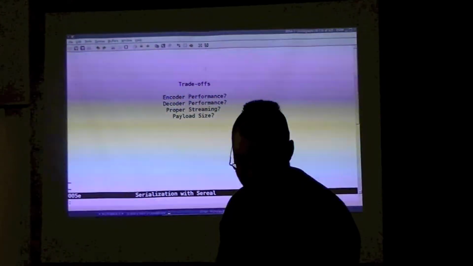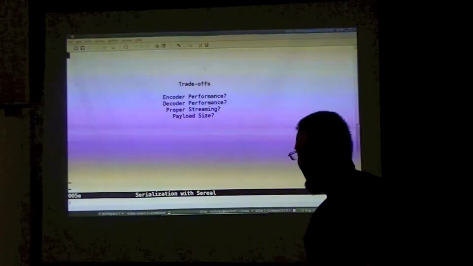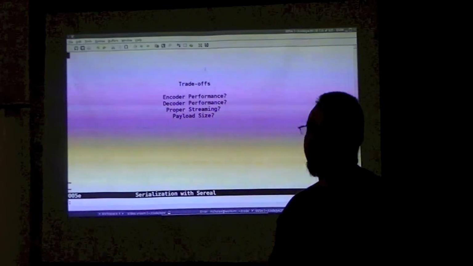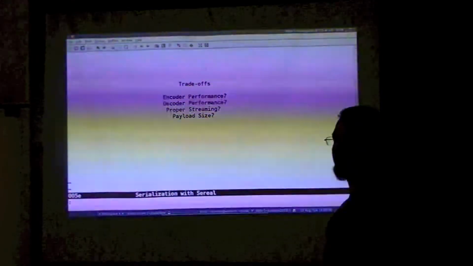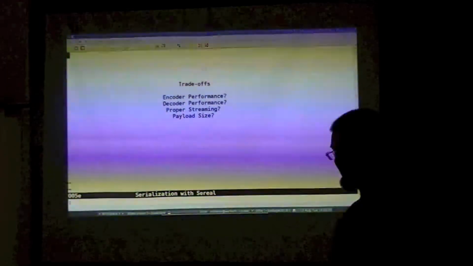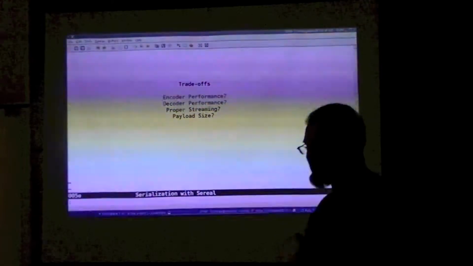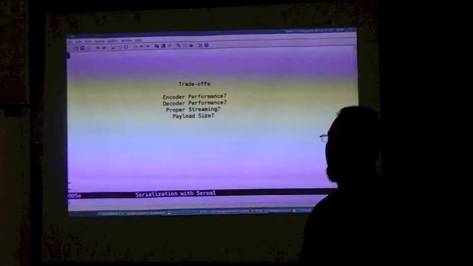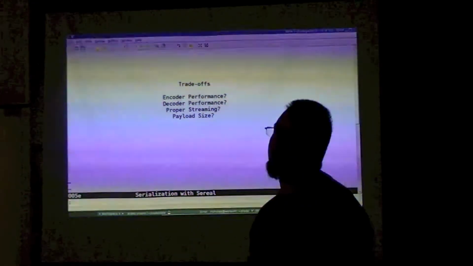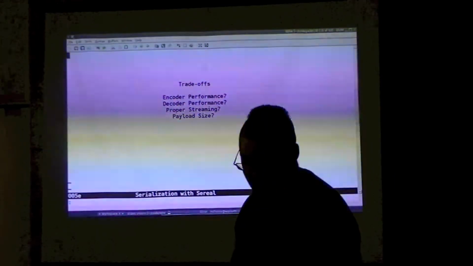There we go. Payload size. That's where I was. If your payload size for your particular object, data structure, whatever, is bigger than what it was when it started out with, then you've essentially failed. And this is why XML fails as a protocol for basically doing any type of serialization.